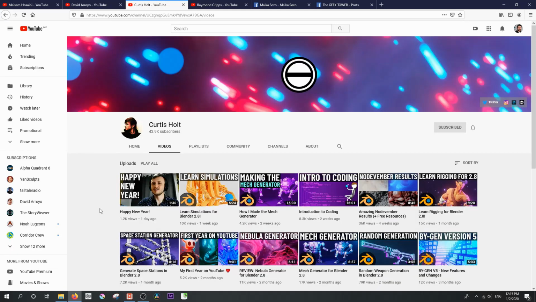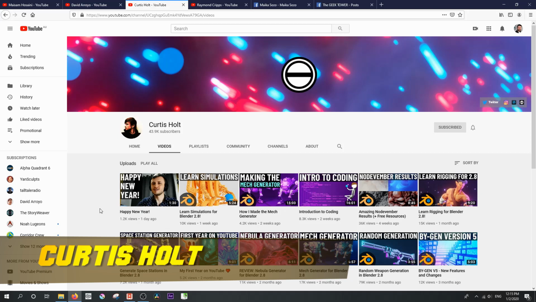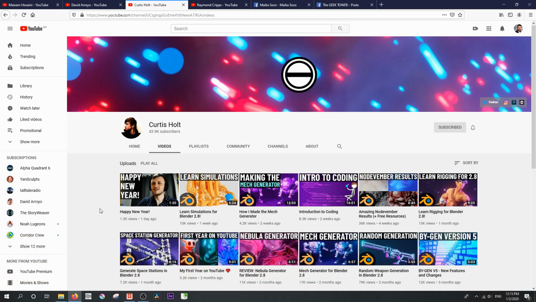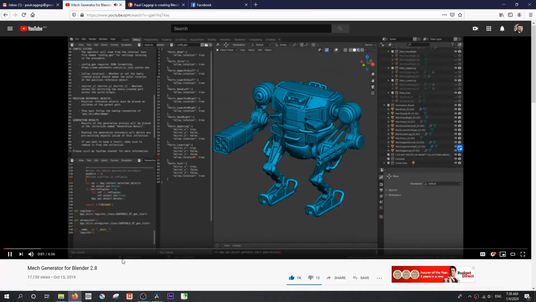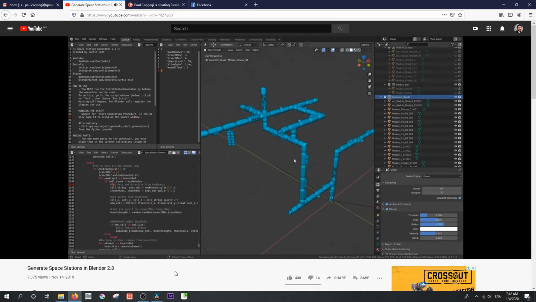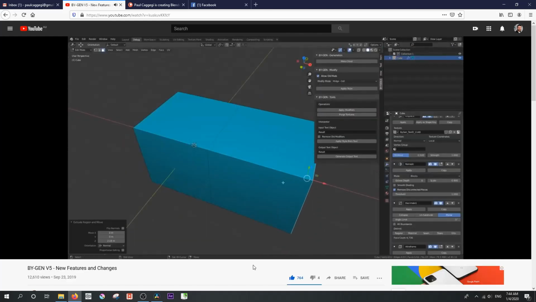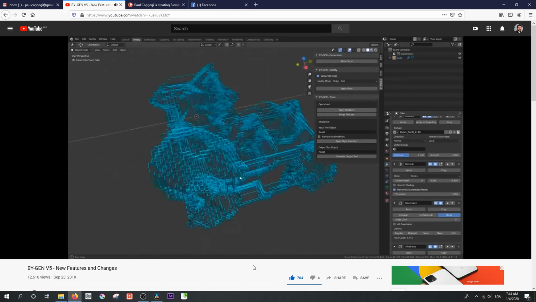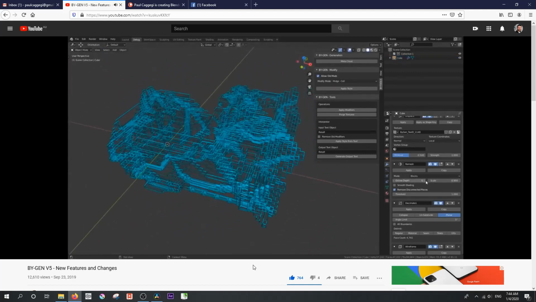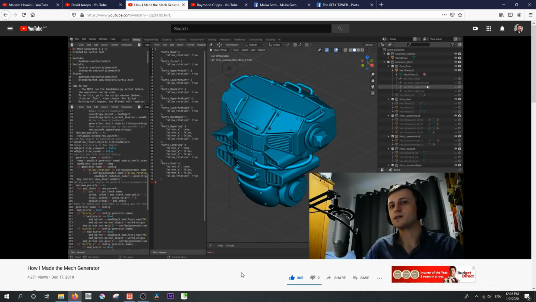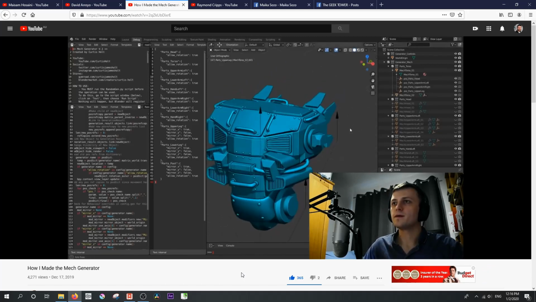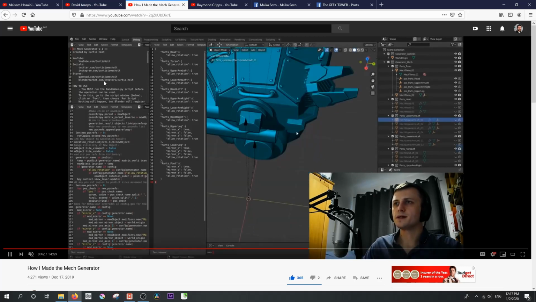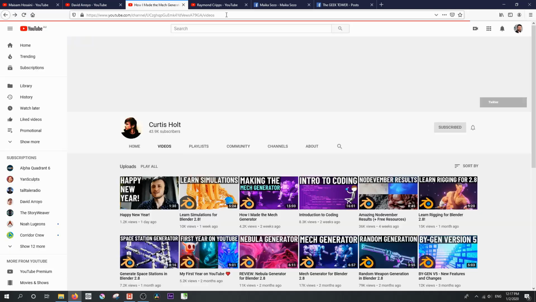Now, of course, one guy that I came across recently is Curtis Holt, and you obviously know him if you've done anything with generative modeling or Python script. Curtis, I believe his background is in programming, and he's invented things such as this mech generator or the space station generator. He's got this thing called Bygen, which is a plugin which generates random objects very quickly. It's one of those channels where you have to ask yourself, how far down the rabbit hole do you want to go? So his is a channel also that I would highly recommend.